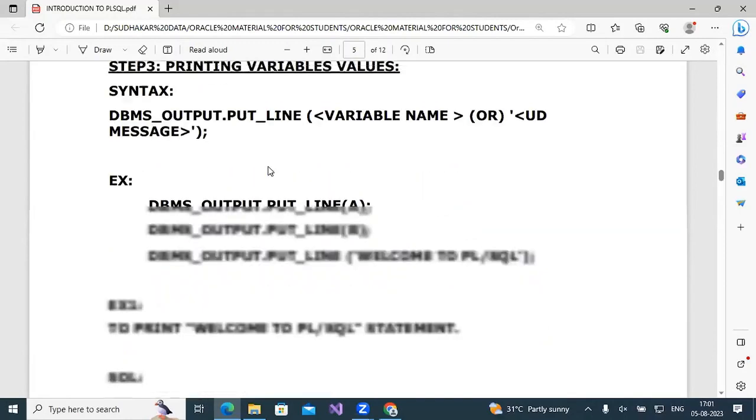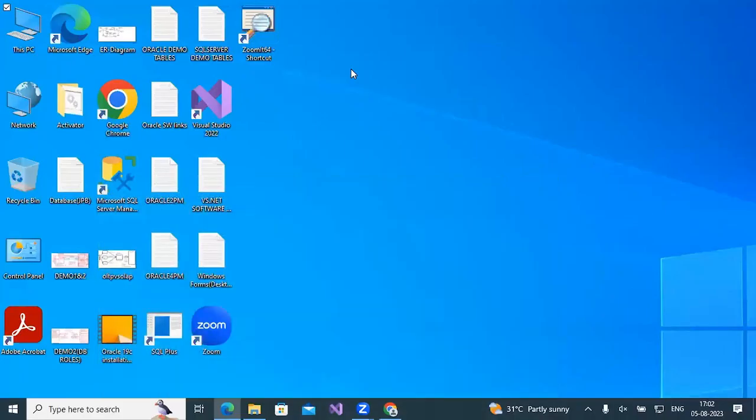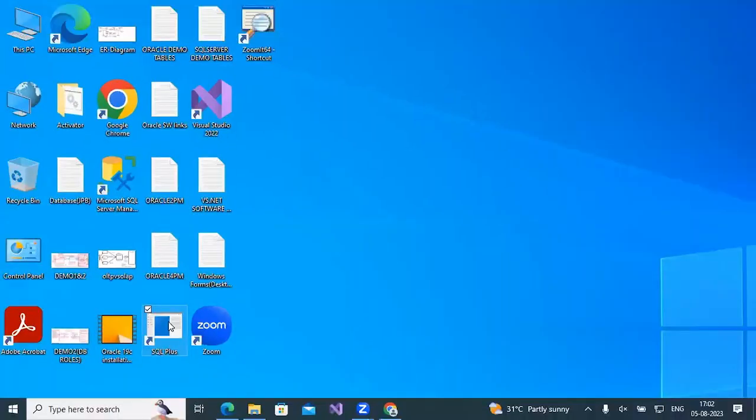Okay, now one small program I will show you. What is the program? To print a welcome to PLSQL statement. Now you just come out. How is PLSQL going to be used? Some people are asking, sir, for writing PLSQL programs, do we want to install any separate software? No need. Same software. Which software? SQL Plus only. Here only you can write, as usual, how you were previously working, same.